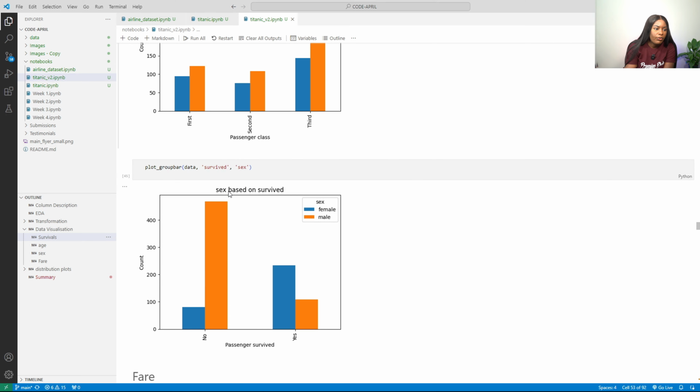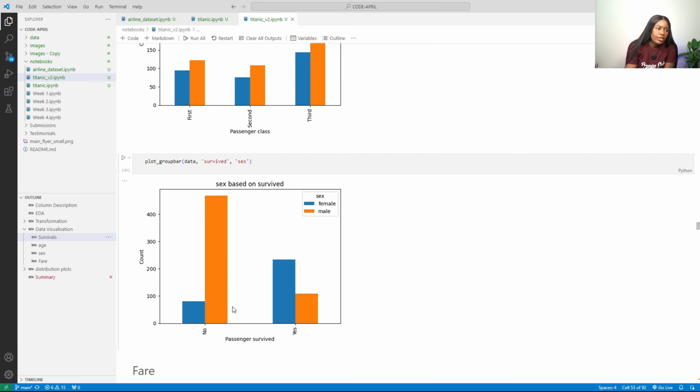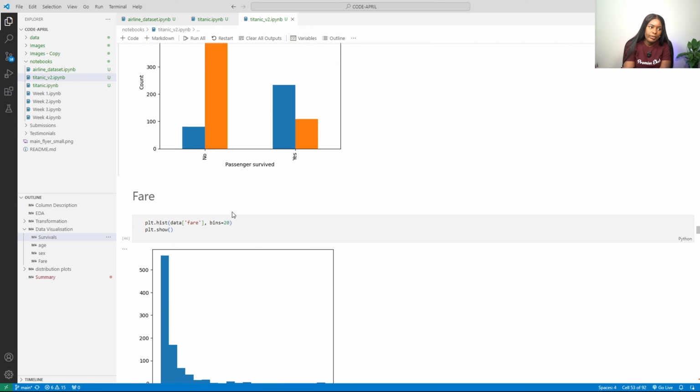So this doesn't count for anything. But survived based on sex: we have more males, so more males died as compared to females. So the percentage of survival is smaller with male.